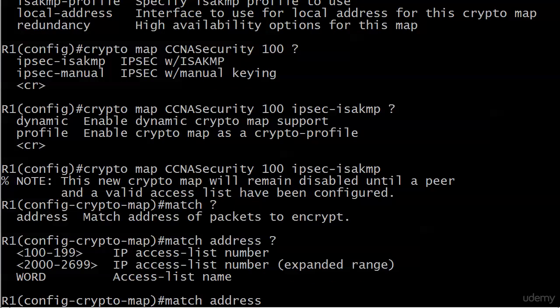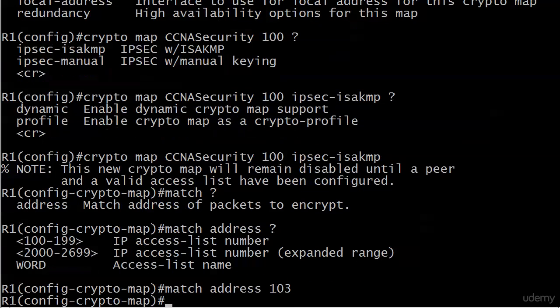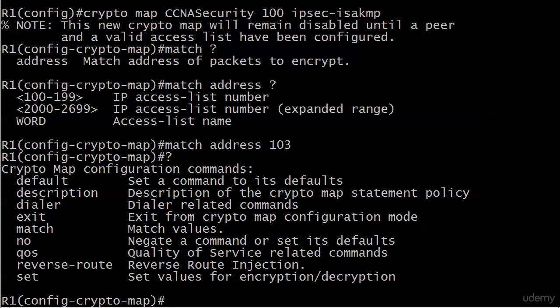And also note that the theory that we cannot use standard ACLs for this operation is verified because you don't even see the standard numbers here. You only see the extended list, the 2 ranges, and of course we could have named it if we had wanted to. So we're going to go with match address 103, and we're going to do a couple of sets here.